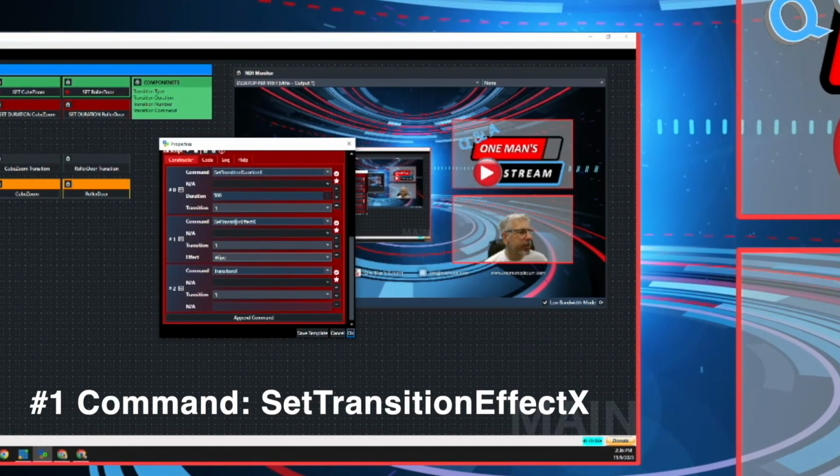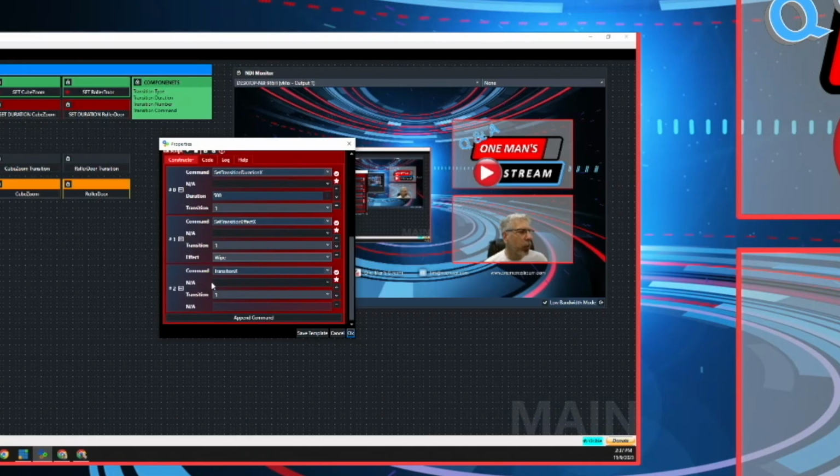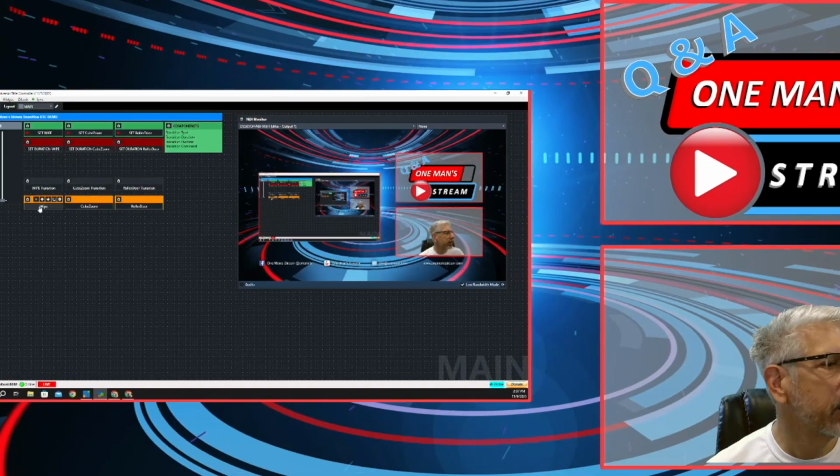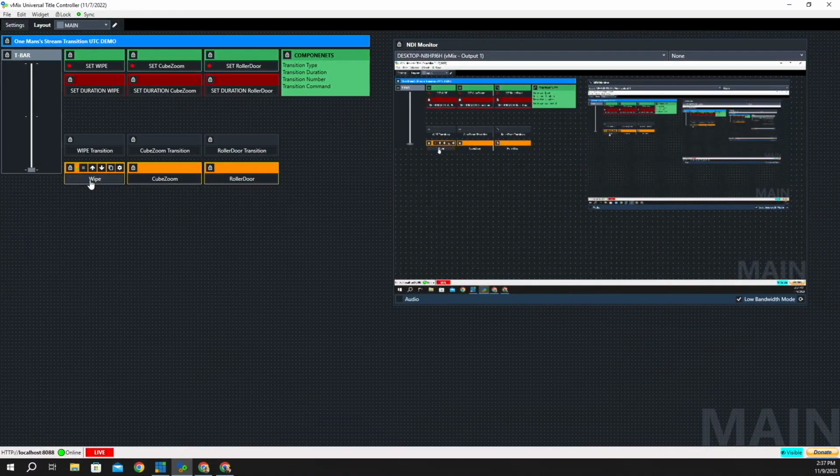Then we're going to set the transition effect. The transition effect that we're using is wipe. And then the last thing that we're going to do is execute this transition, so we use the command transition X. And again, if you notice, under all of these, we're using transition number 1. 1, 1, and 1. So let's click on that, and you can see where our transition changes.